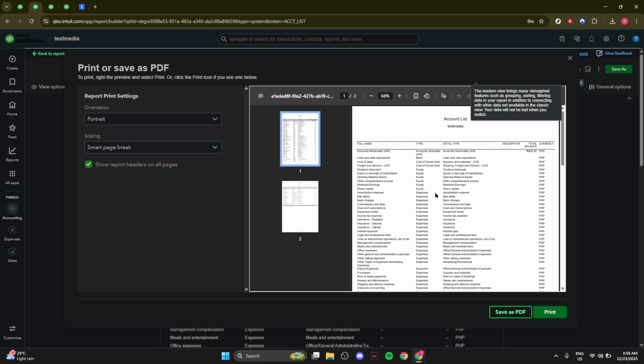If the download doesn't appear, check your browser's pop-up or download permissions and try again from the report screen. And that's it. Sign in, gear icon, chart of accounts, run the report, export, and your .xlsx file is ready to use.